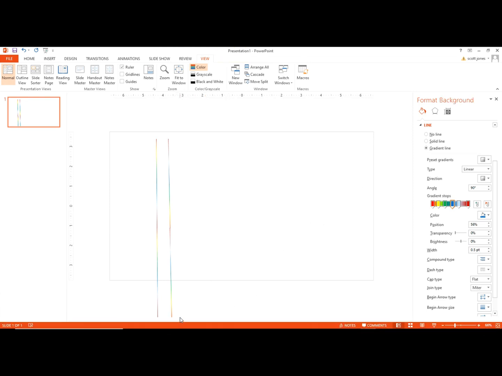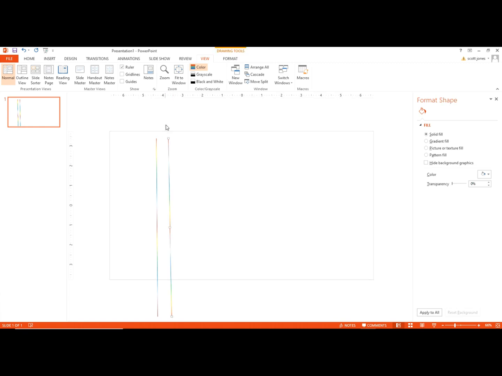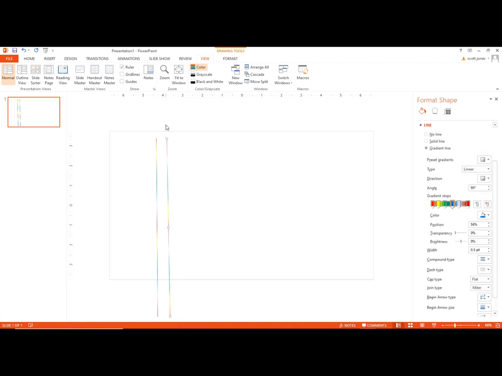So I've now got 2 copies of the thread, and I want to get those right next to each other. Not on top, but like 1 pixel to the right. Those guys aren't totally straight.